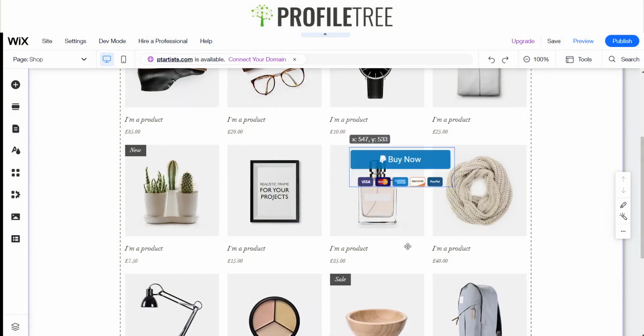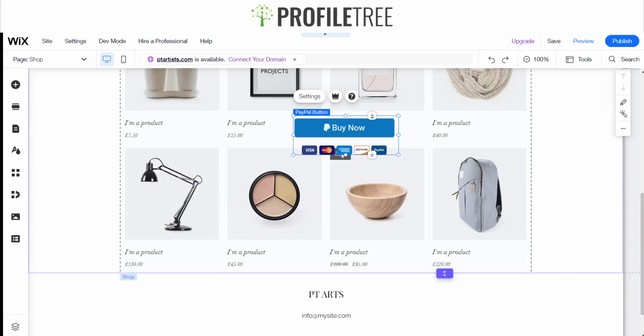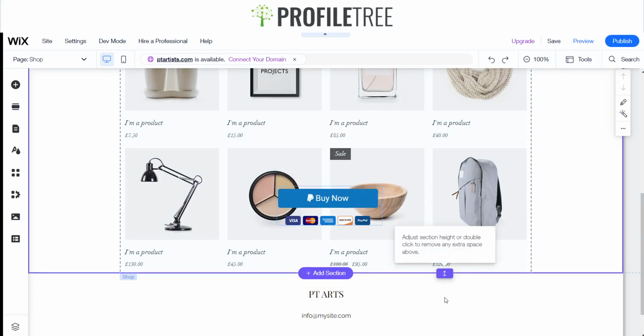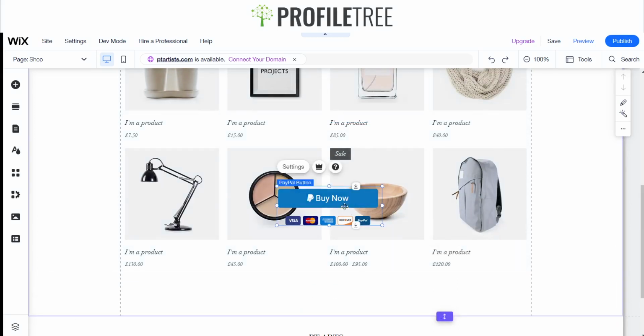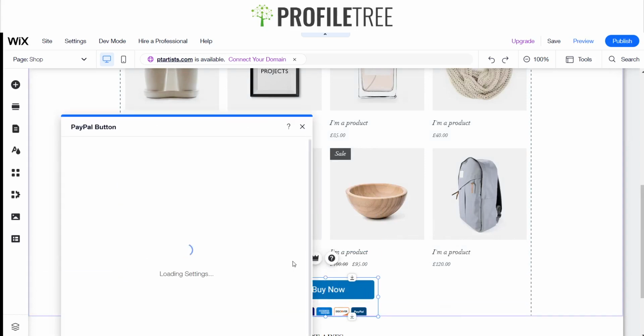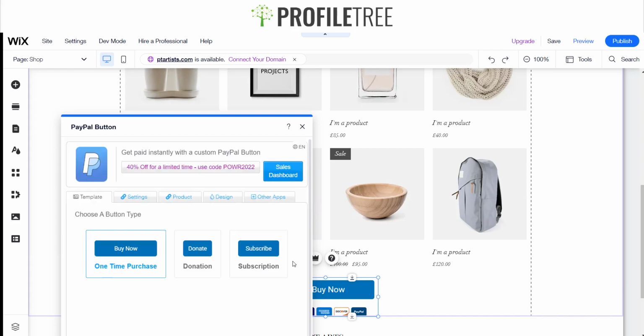We're able to just drag that about and extend this part a little bit. There you are. I'll run you through this one as well. If you click on settings, here we are. You can actually change that about, but we're sticking to the buy now.